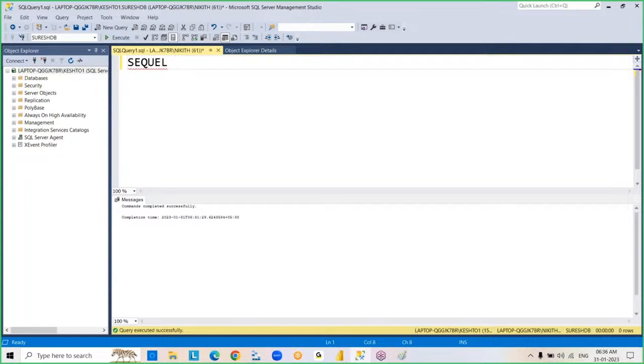In the same way, this SQL language contains some sublanguages. DDL, data definition language; DML, data manipulation language; DRL, data retrieval language; TCL, transaction control language; and DCL, data control language.